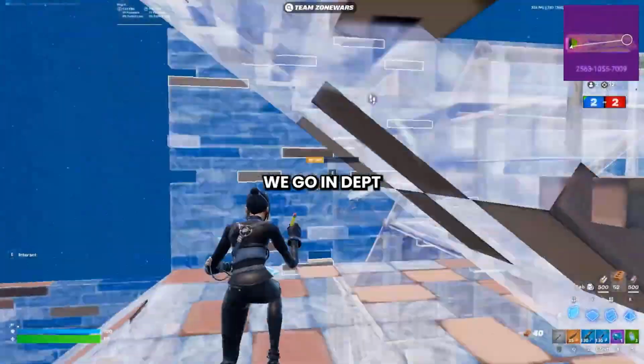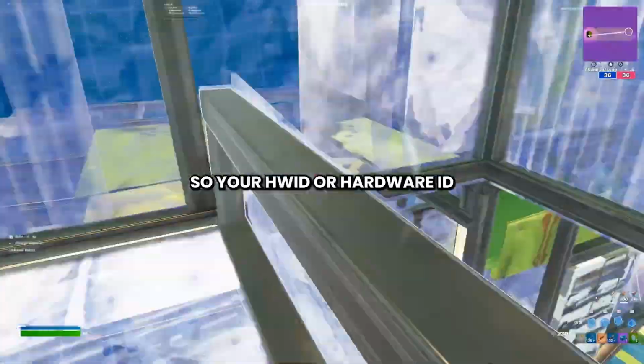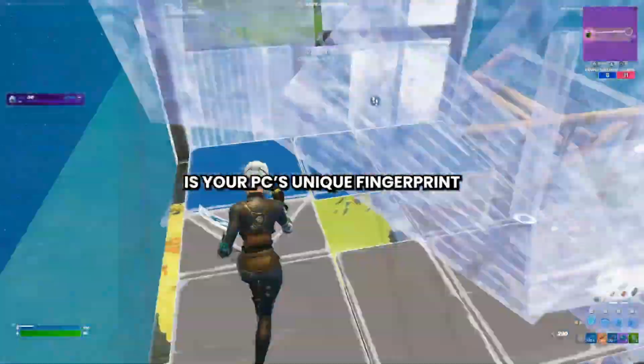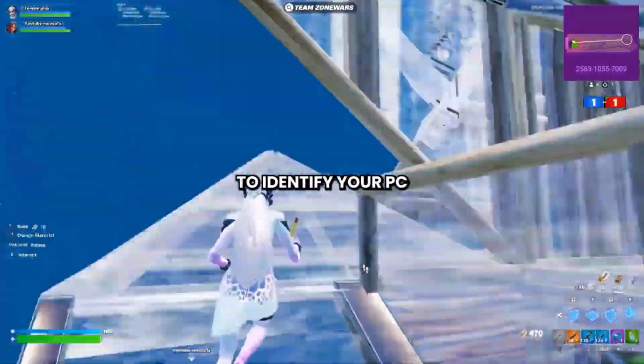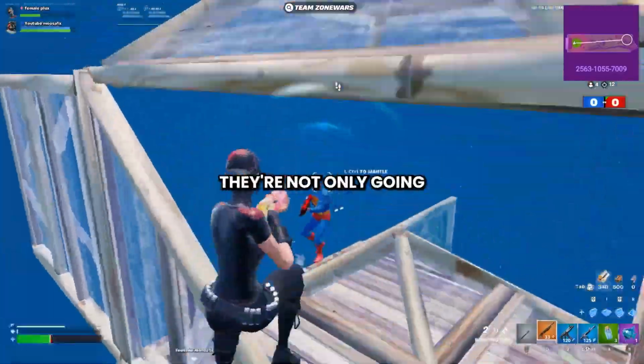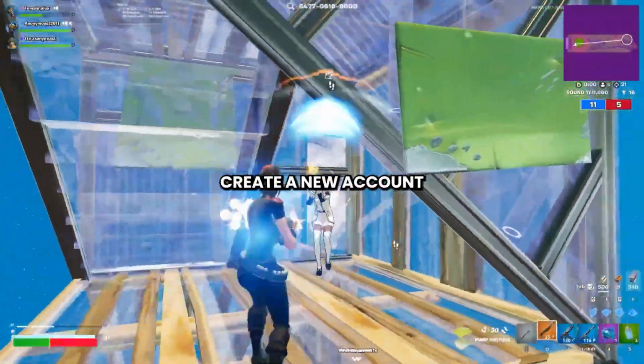Alright, so before we go in depth on what they are and what they do differently from each other, what even is a hardware ID? So your HWID or hardware ID is your PC's unique fingerprint. Anti-cheats are going to use the serial numbers of your motherboard, hard drives, and everything to identify your PC. So when you get banned for cheating, they're not only going to ban your account, they're going to ban your entire PC using those serials, so you can't just create a new account and play again.